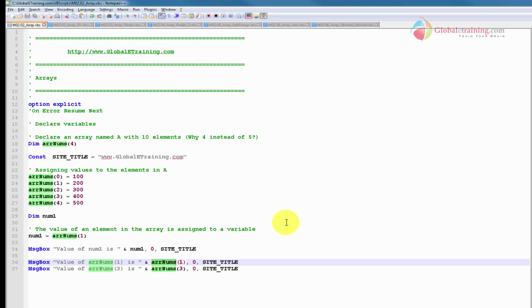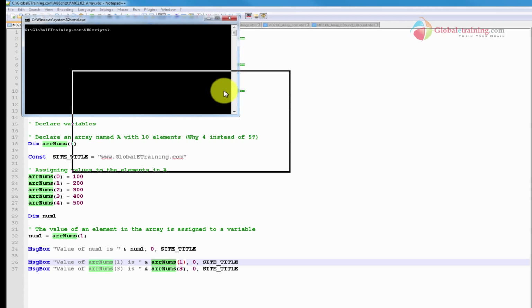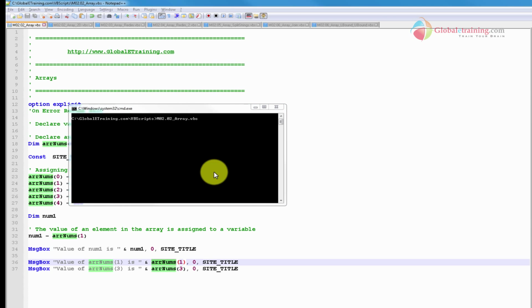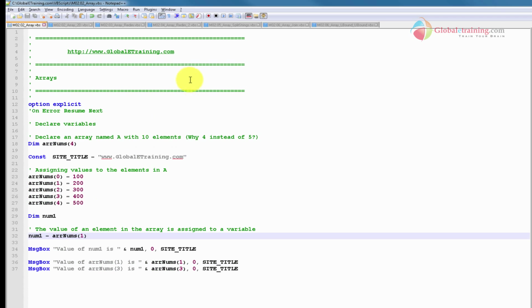As I told you, you can use a command prompt to run the script, or you can directly double click the file within your file system. So I'm going to use a command line here. This is our script. Okay, I'm going to run the script. So I have a message that says value of num1 is 200. So it actually read the value, retrieved the value of that element using that index from here and displayed it, because we assigned it to num1. Value of num1 is 200.